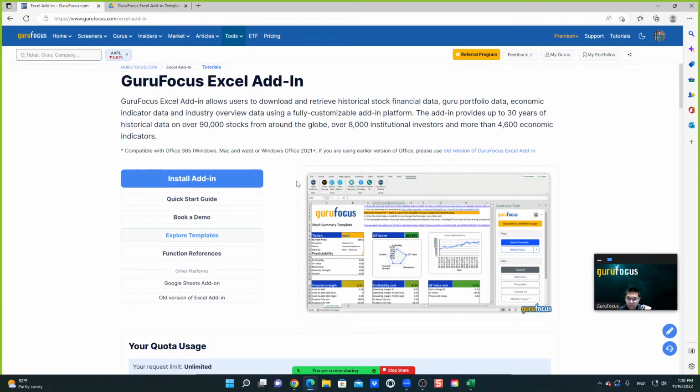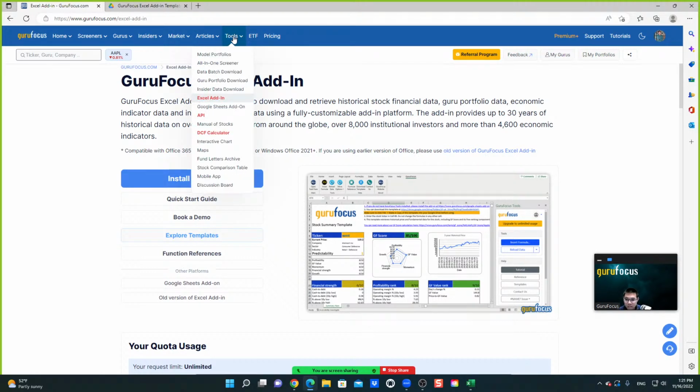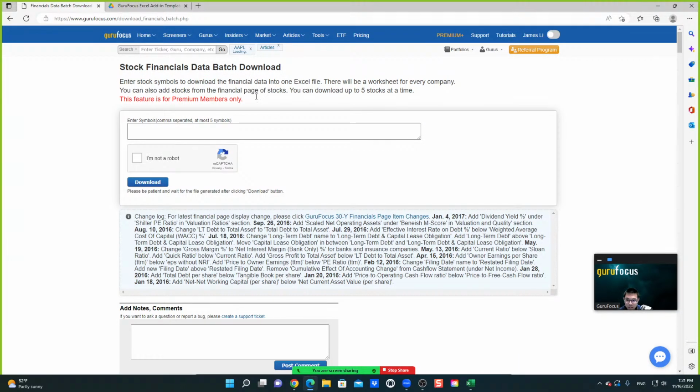And then another way that you can download the financials data is that we have a batch download feature. So the batch download feature allows you to enter specific stock tickers. So let's say that you want to download data for Apple, and then TSM, which stands for the Taiwan Semiconductor Manufacturing.